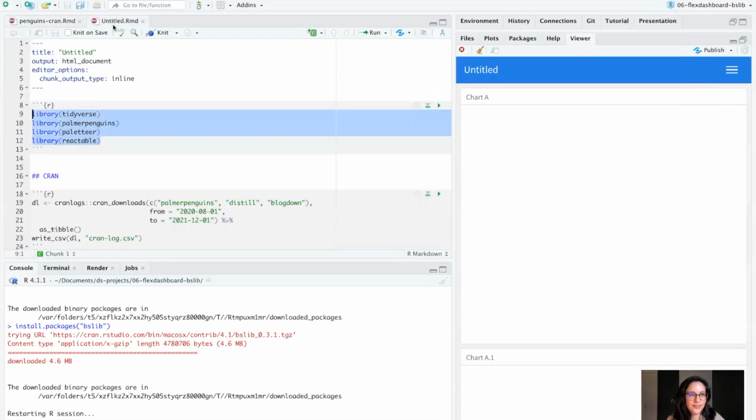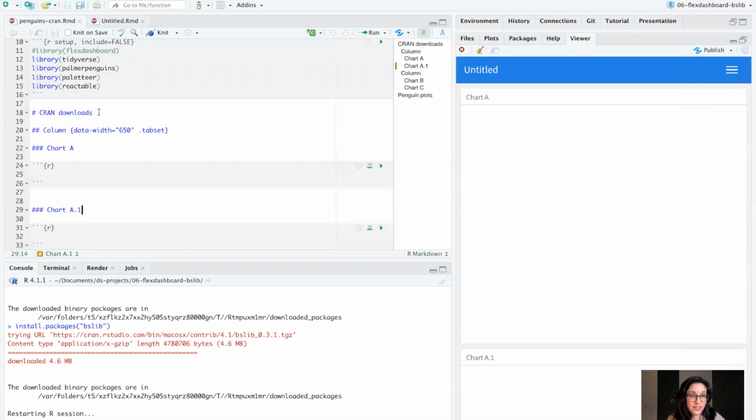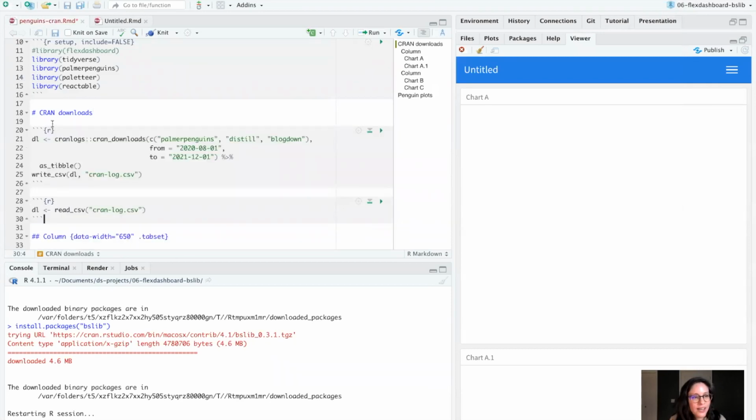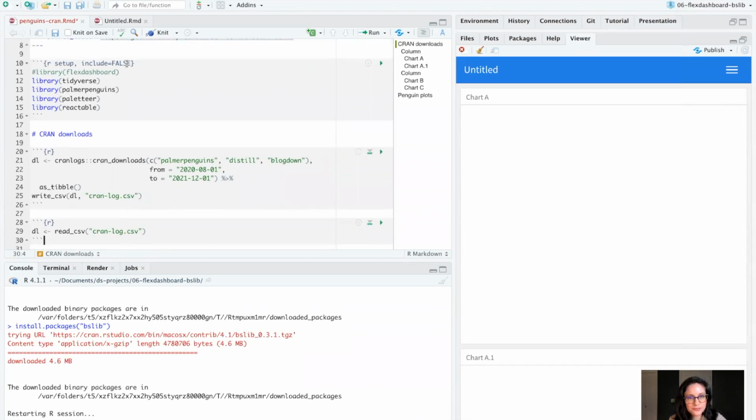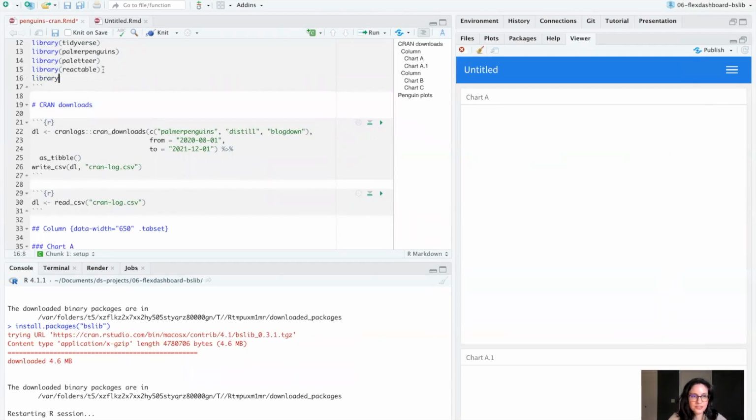Okay, so I'm going to go back. I had actually downloaded the downloads data from Crayon, so I'm going to add that here. I believe that it's not going to show. I'm pretty sure Flex Dashboard has a default where echo false is true. So what I'm going to do here is make it so that I'm using the Crayon logs package. You would need to have that installed also.